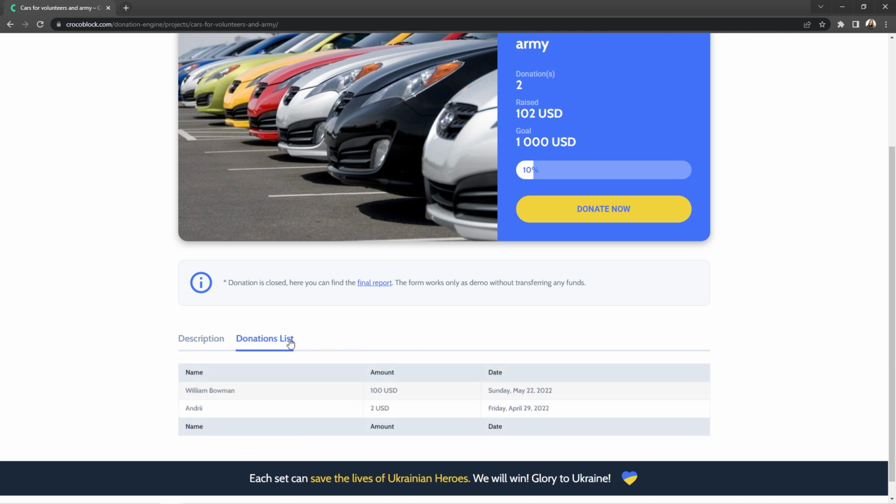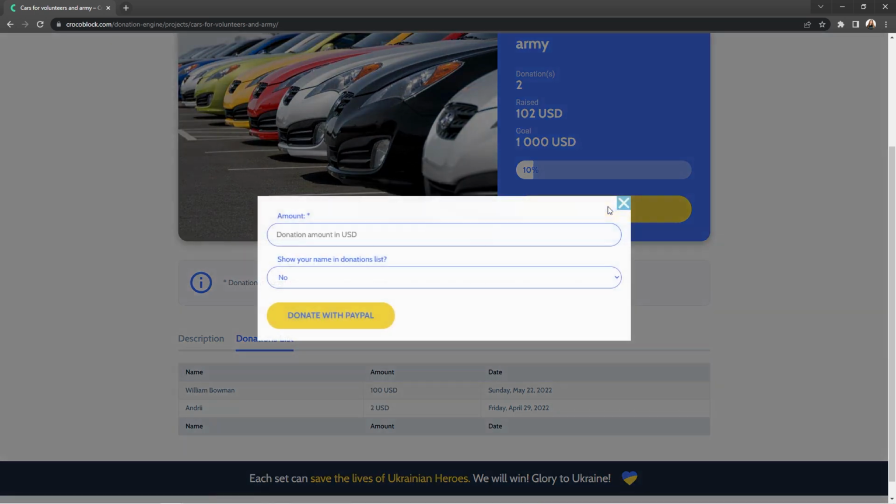The donation form is placed inside a pop-up, which is triggered by the click on this Donate Now button widget, and is pretty simple. Here, one can specify the amount of money he's willing to donate, and decide whether to show his name on donations list or not.